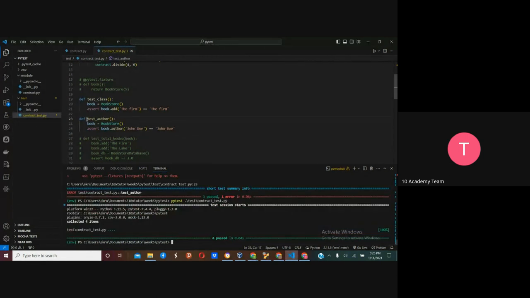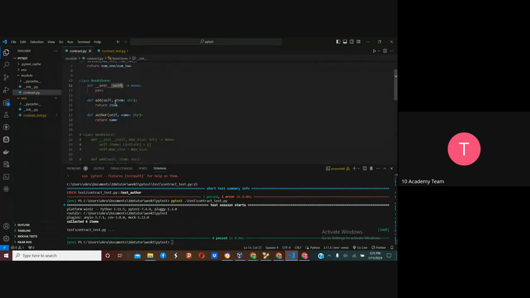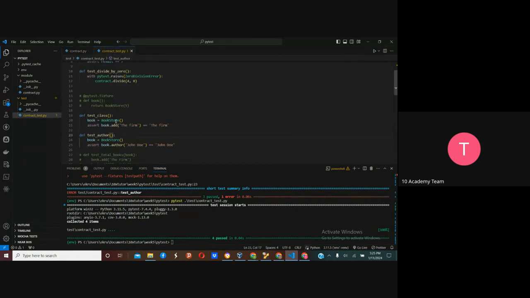We'll pass again. So true. If you notice here, I'm calling this bookstore class twice, both in this function and in this function. And if I added another function in this class, I have to do the same thing, calling this bookstore declaration again here. If I have another function in that class, I have to write the same thing again and again.